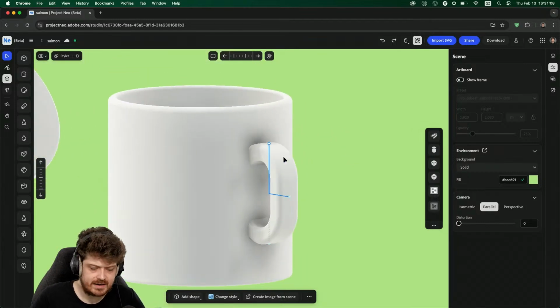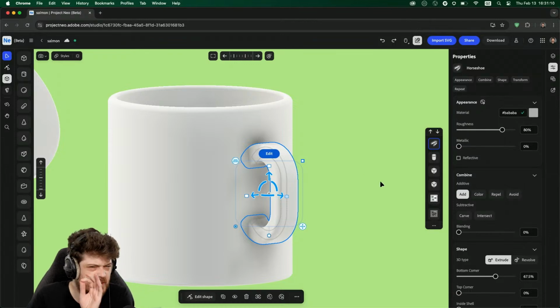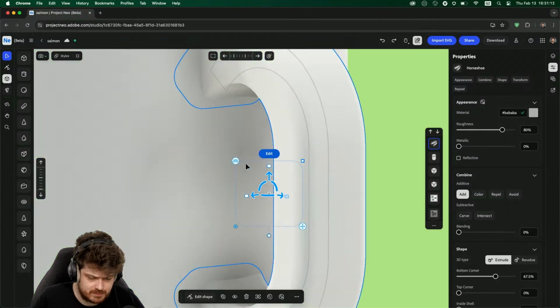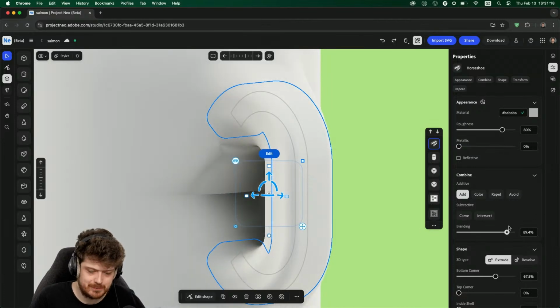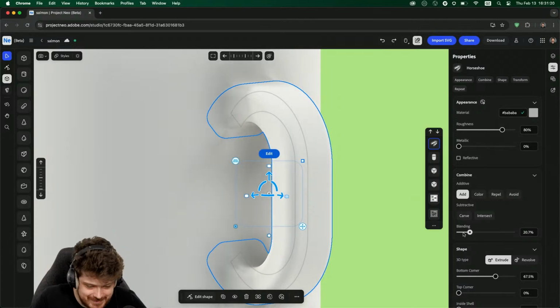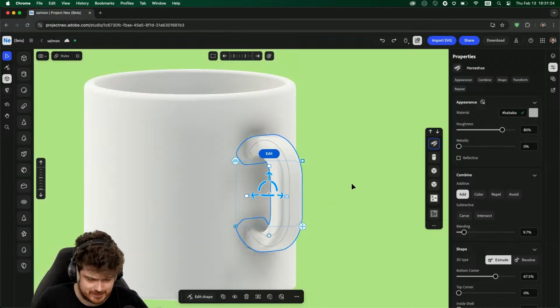There we go. And finally, a bit of blending, just so it looks a bit more realistic. Pay attention to the edges. So blending. Too much? Nope, that's a bit too much. But I think about there. That looks good to me.